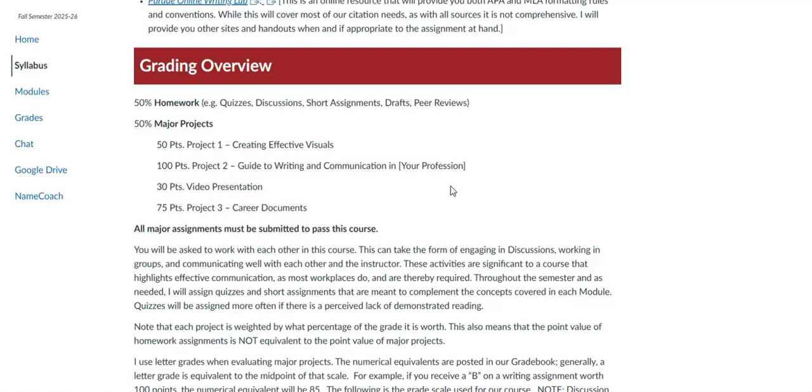So that includes quizzes, discussion activities, other short assignments, drafts, peer reviews. Those are all lumped into the homework grade. But we also have some major projects for the class. And so that's the other 50%. And as you can see from the point distribution here, some of the projects are larger than others.